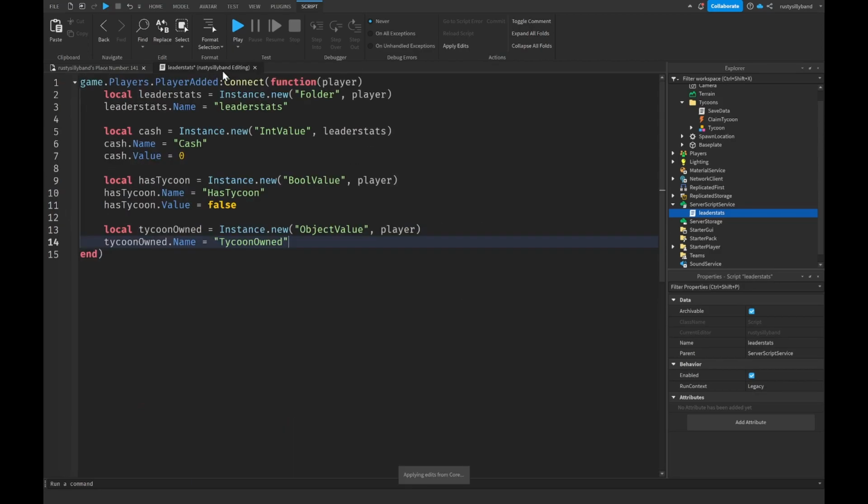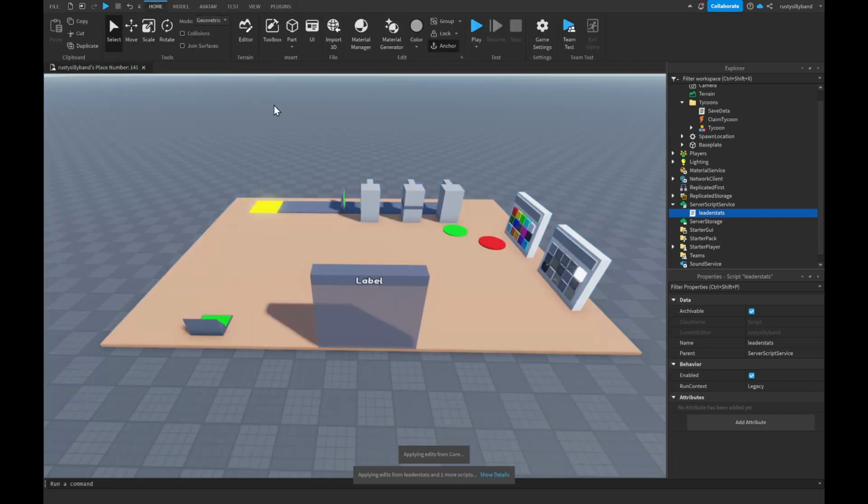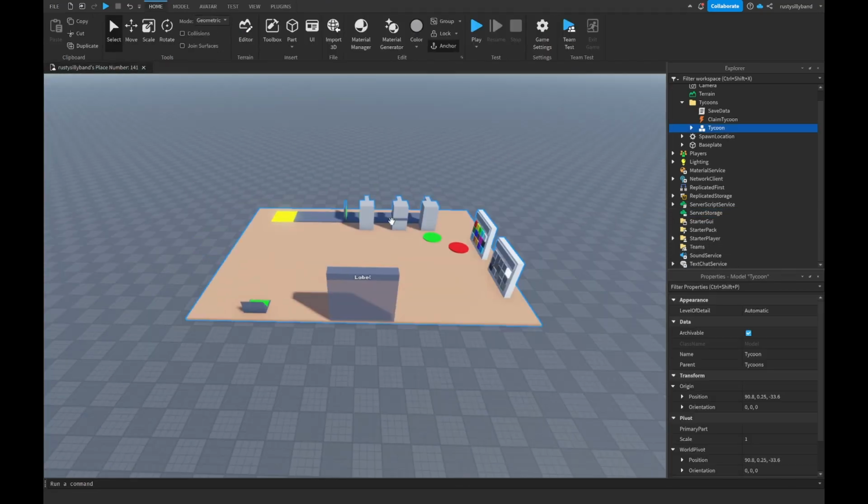Let's go ahead and close off the core script and close off the leader stat script for now because we don't need it. Next, let's go ahead and grab our Tycoon right here.